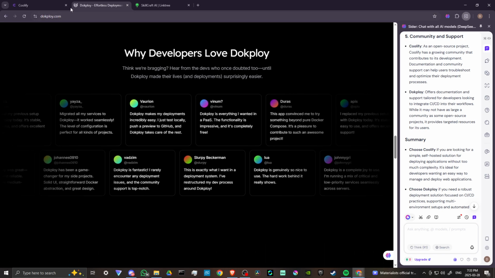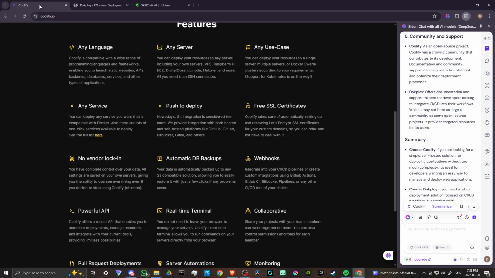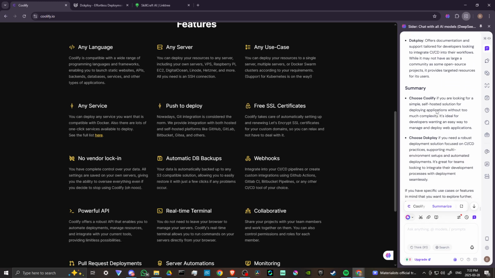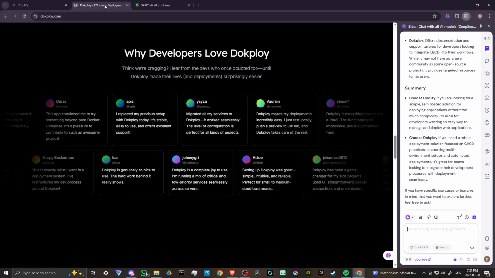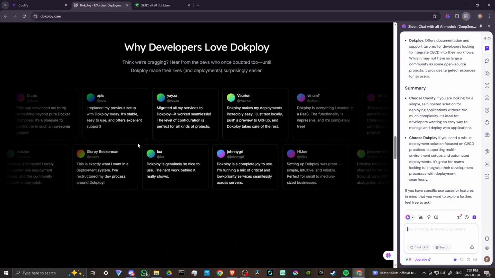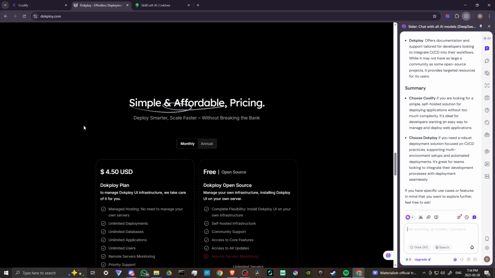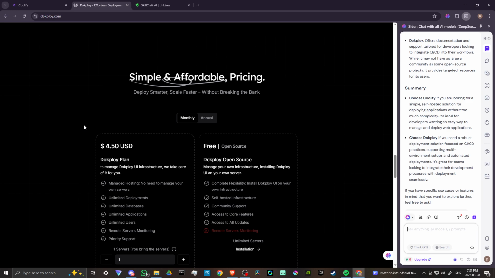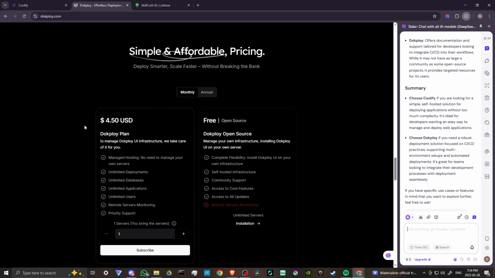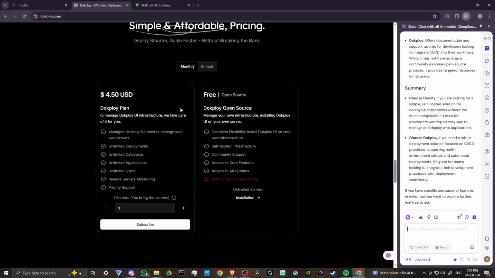Community and support. Coolify, as an open source project, has a growing community that contributes to development, documentation, and community support, which can help users troubleshoot and optimize their deployment processes. Dokploy offers documentation and support tailored for developers looking to integrate CI/CD into their workflows. While it may not have as large a community as some open source projects, it provides targeted resources for its users.